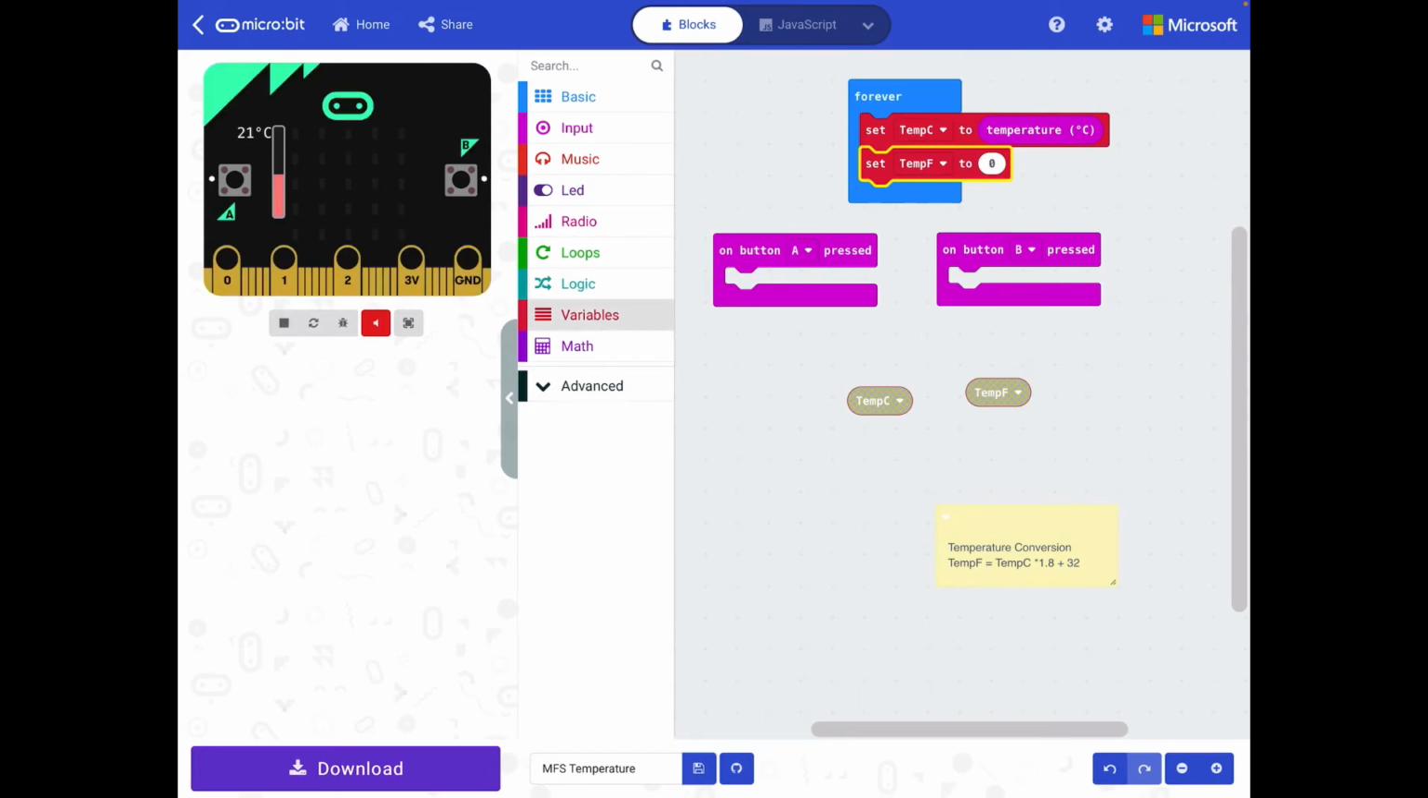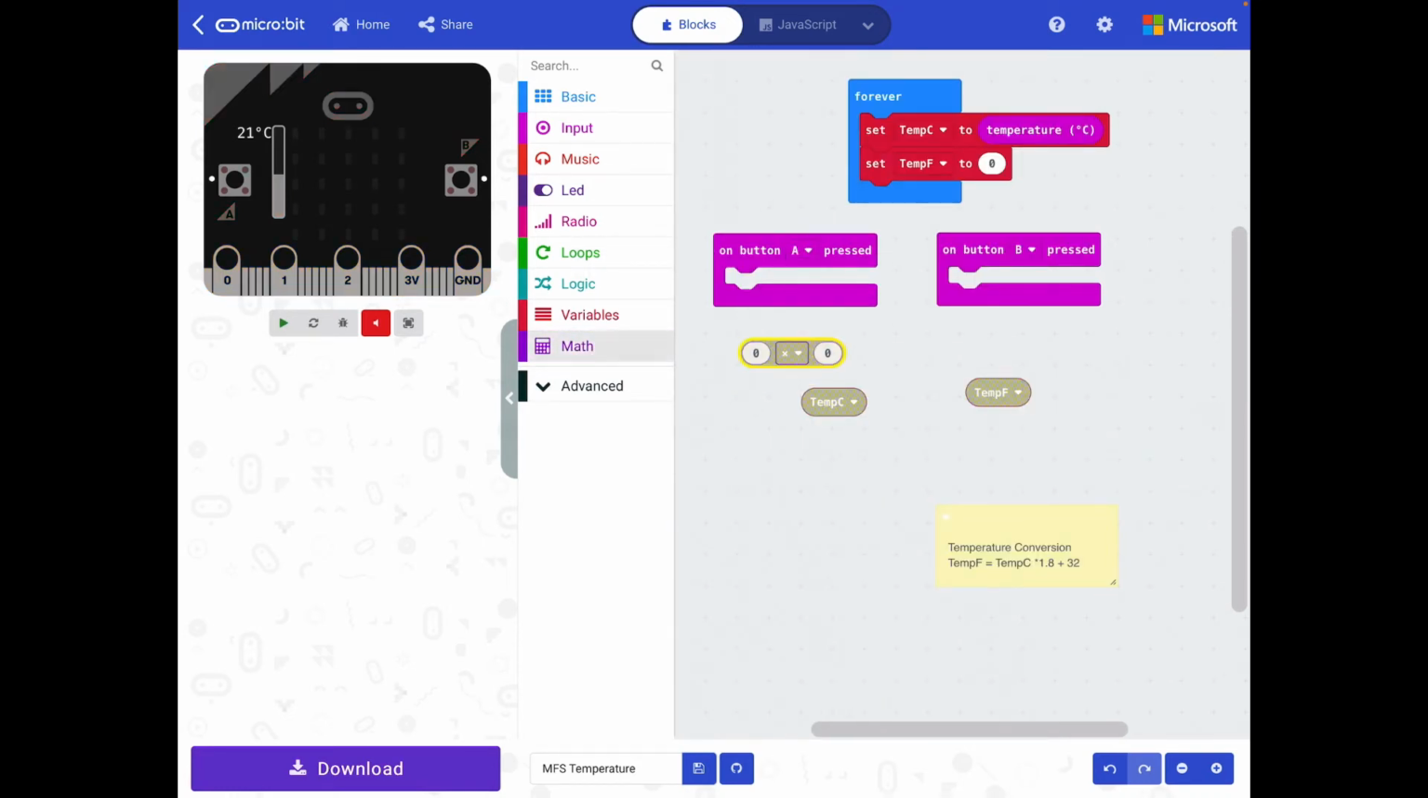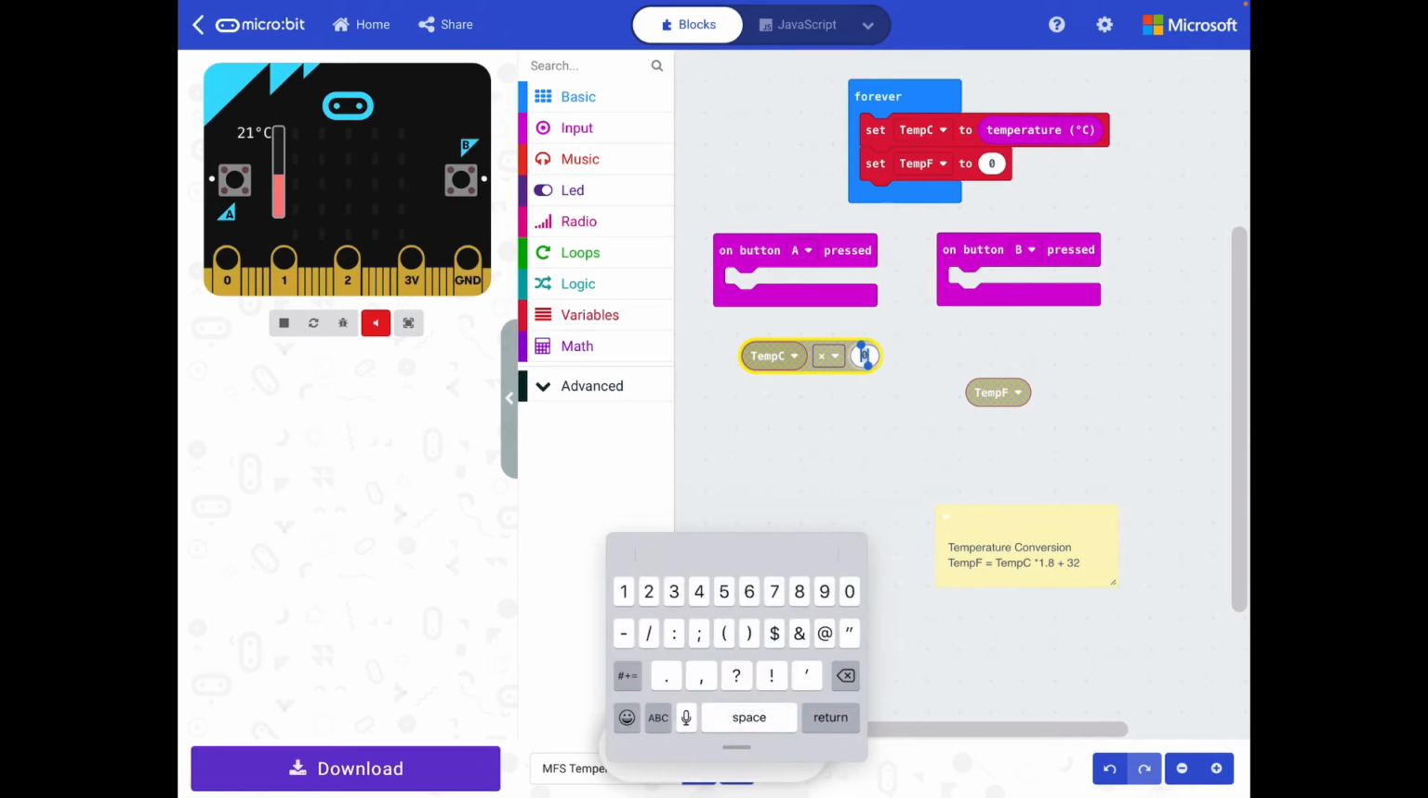Temperature F is equal to temperature C, but a little bit of math has to be conducted here. Let's bring that back out again and go to the math. We need to multiply, so we choose the third one down. We need to multiply the Celsius temperature, pop that in there, by, this number just types in, 1.8. Is that a 1? I guess so.